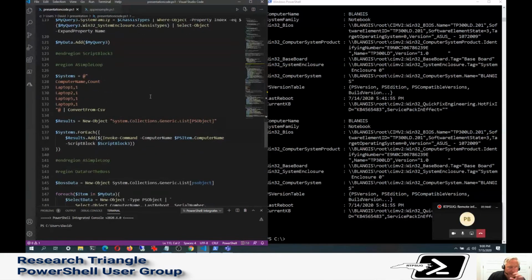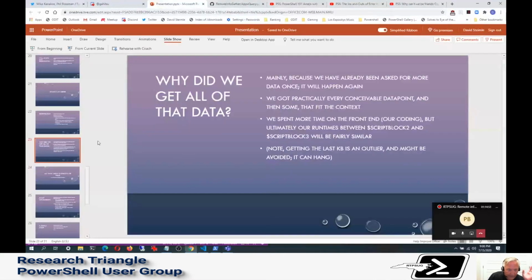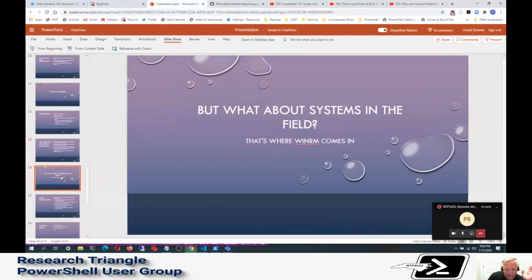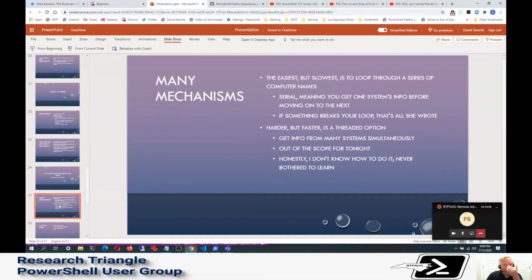So the way I tend to do this is a simple loop. Should go back here. All right, systems in the field. There are two main ways. One is the way I do it, which is terrible, which is just looping through a bunch of systems.